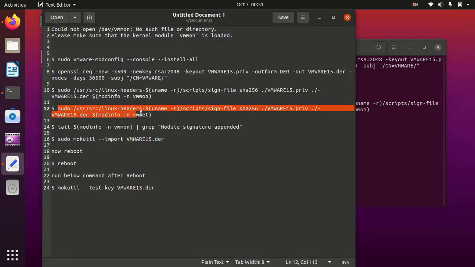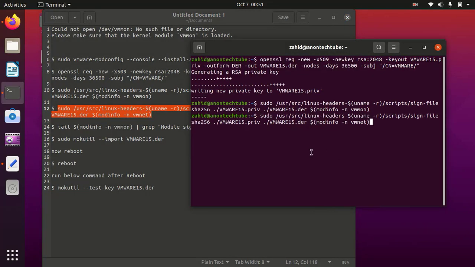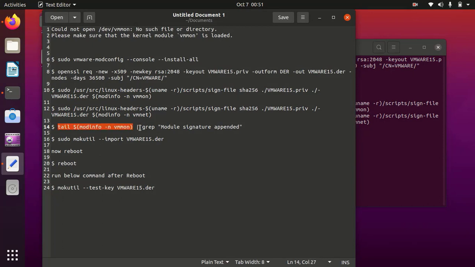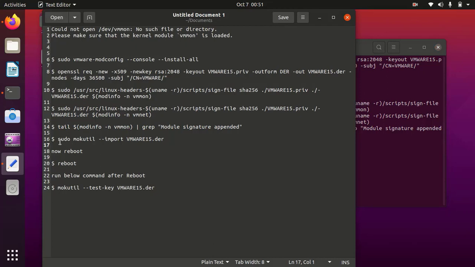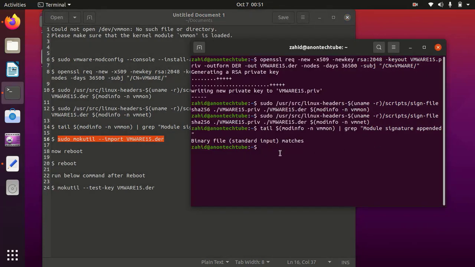Next command. Copy the command and paste it in the terminal. Then simply press enter. Next command. Copy the command and paste it in the terminal. Then press enter. Okay, copy the next command and paste it in the terminal. Then simply press enter.